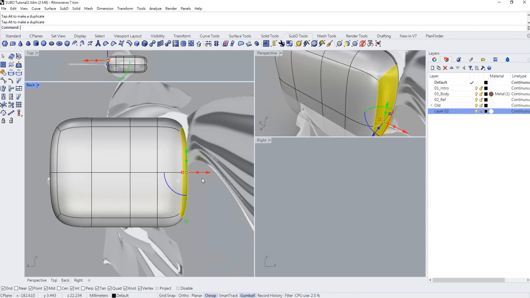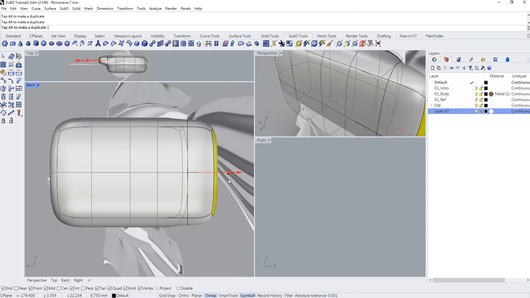Then extrude again 2 times. For this one, I will extrude 3 times. So basically, make this box has 5 segments.